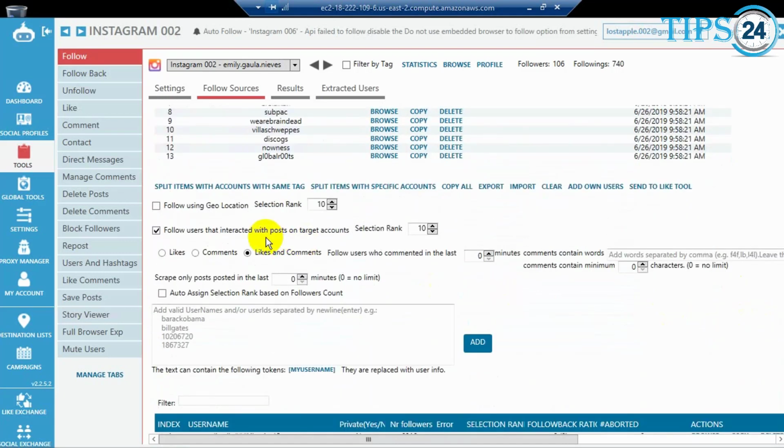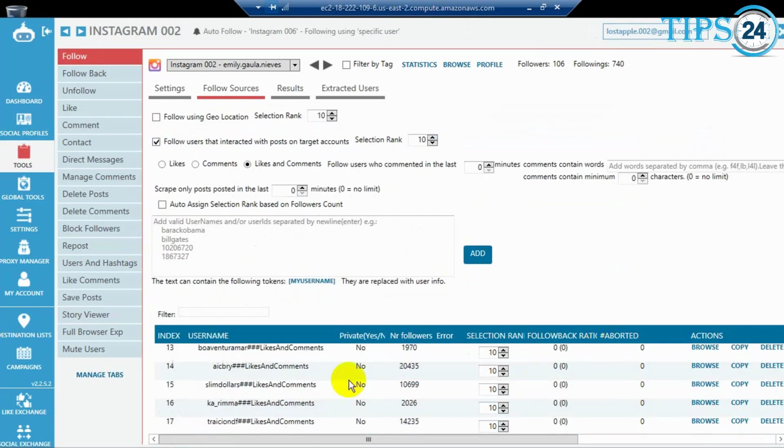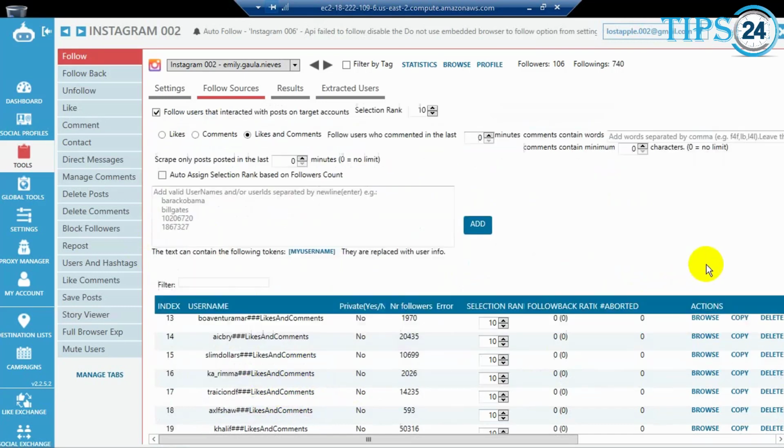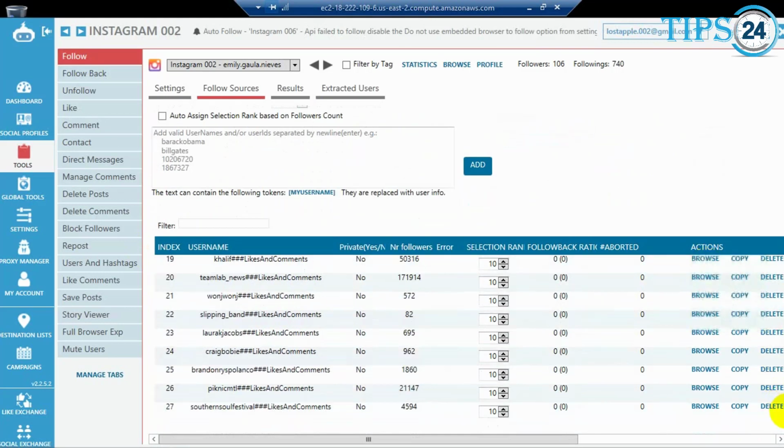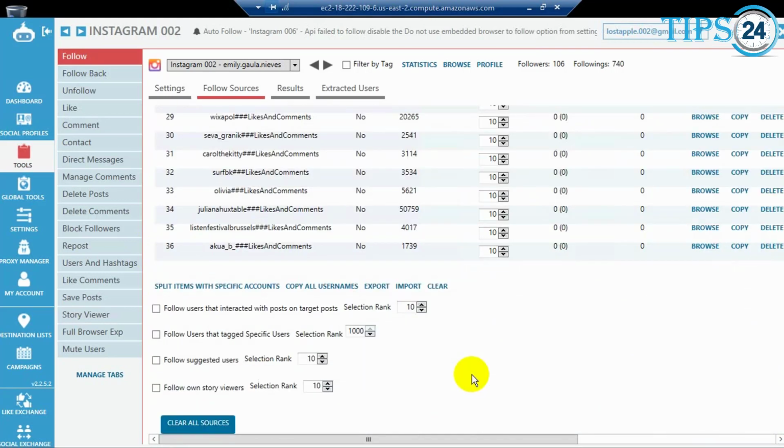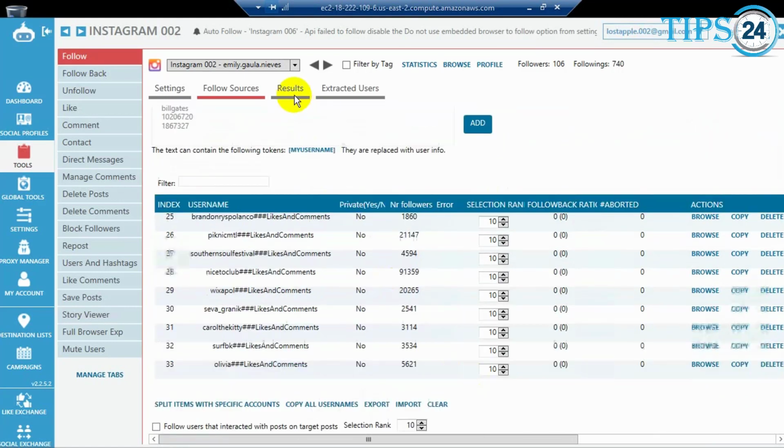Follow user that interact with the post of targeted account section rank 10. This is the hashtag and post we select here. So which users interact with the hashtag and post, then we can follow those people. This is the source setting about all.